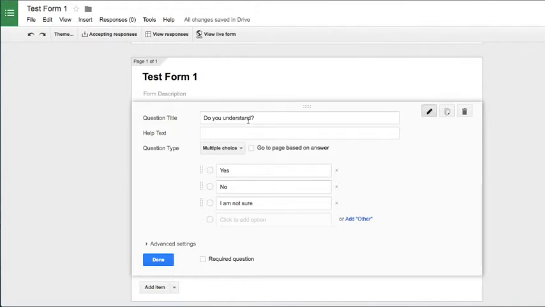But we're going to stick with multiple choice and take a look at some of the other things that we see here. So there's the question title or the question, do you understand? There are my multiple choice options. We've also got help text, and this is something that might help provide further instructions if students might need more information about what the question is about, what they're supposed to do. You can add that in there.